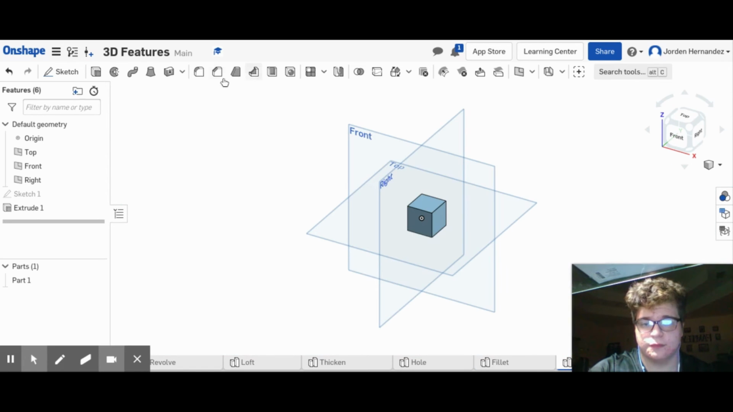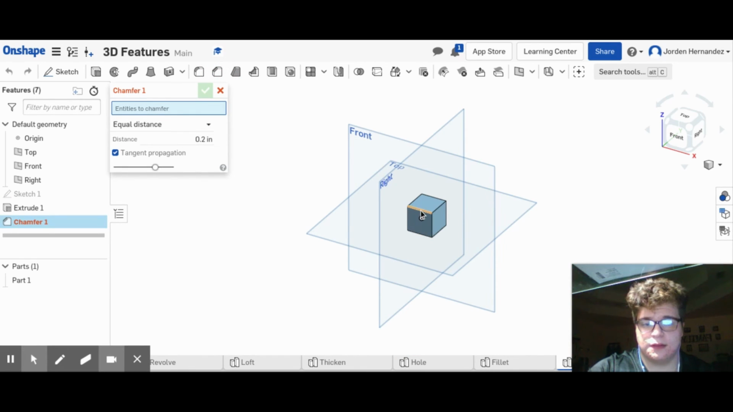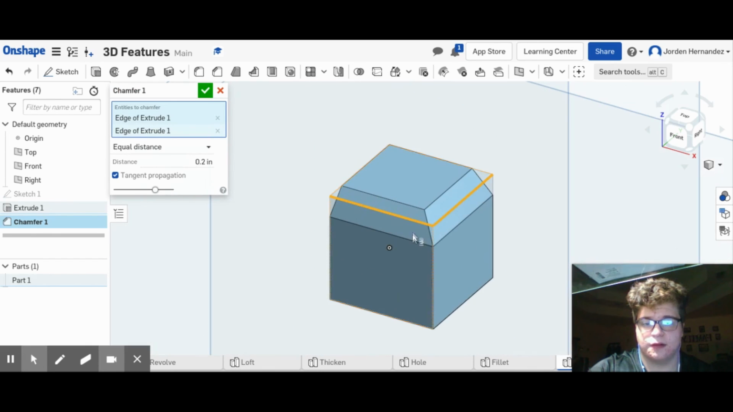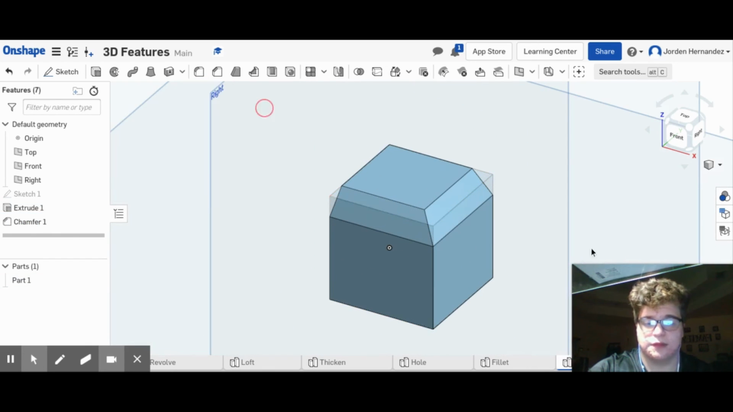Now, a chamfer is kind of like the brother of fillet. It just cuts it off, like a cut, not rounding it off, it just cuts it. That's what a chamfer does.